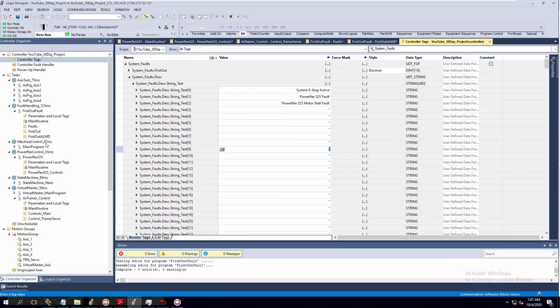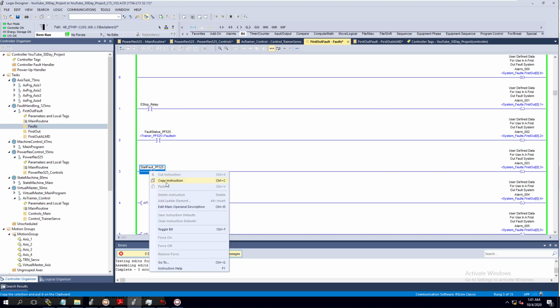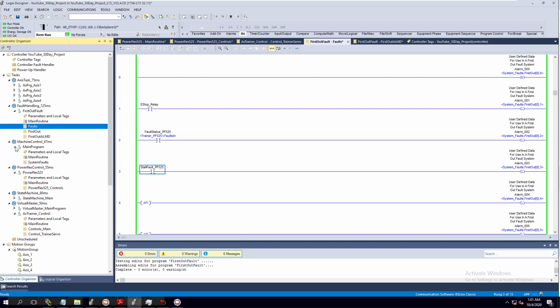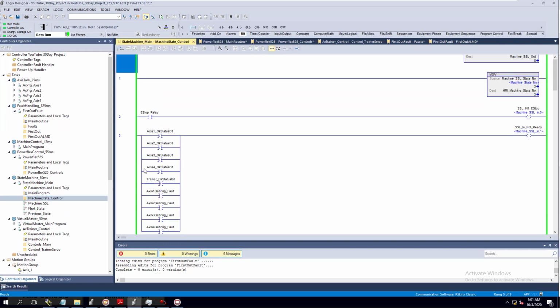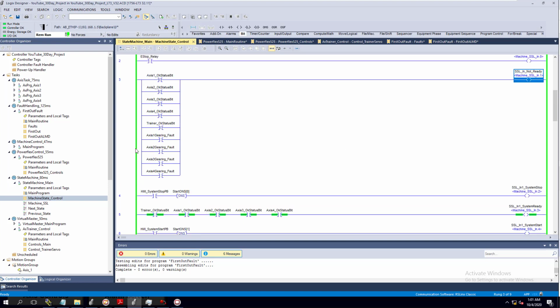Now, with these 2 faults, what did we fail to do? We didn't put either one of these into the state machine. So we're going to come into our state machine, right? We're going to come into our main controls. Actually, it's not main controls, it's the state. And we're going to come to our state machine, and this is going to actually pop in this not ready.